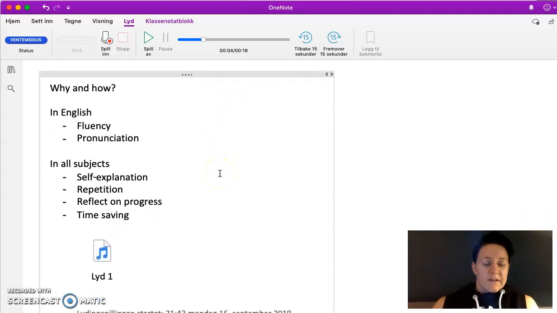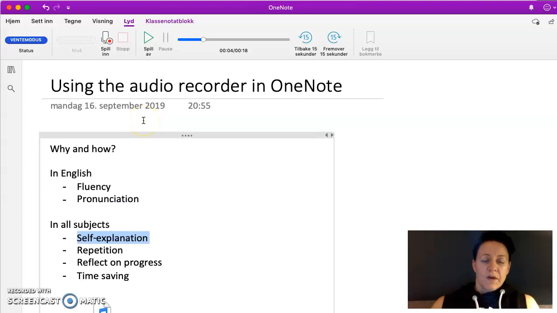So that is a little on how and why, and I hope that you see that this is a useful tool. I would really like to stress this here, self-explanation, because research has shown that this is a very efficient learning strategy, and I really recommend that you try it out. And you can save yourself some time in the long run, and you'll learn better. It's not always about working more, but about working smarter. And this tool, audio recorder, can help you with that. So good luck on using the audio recorder.